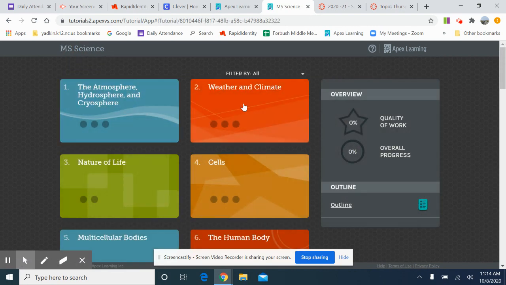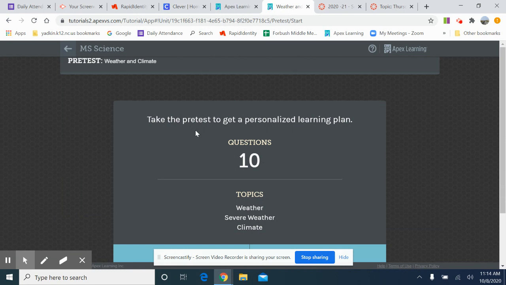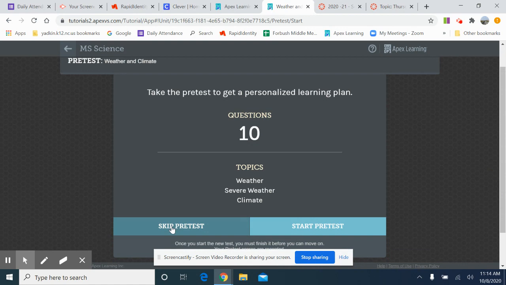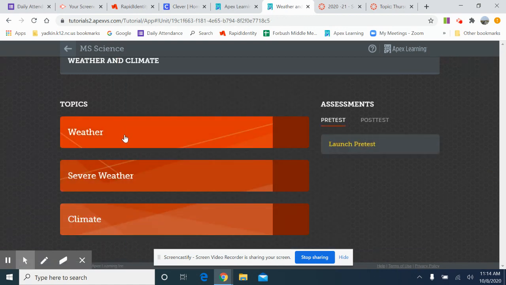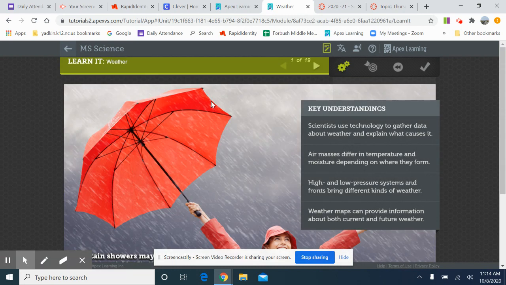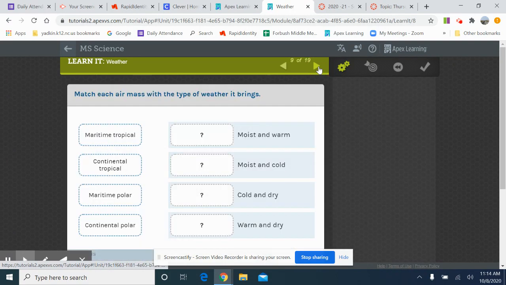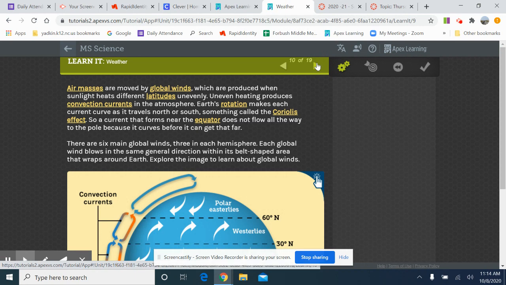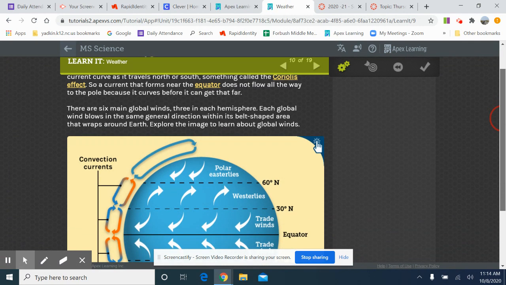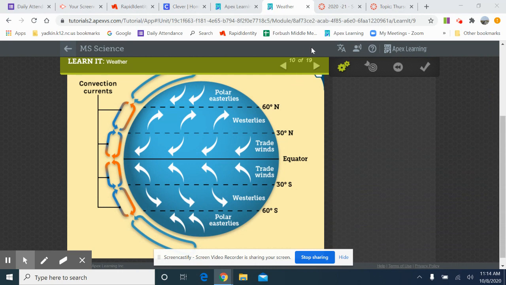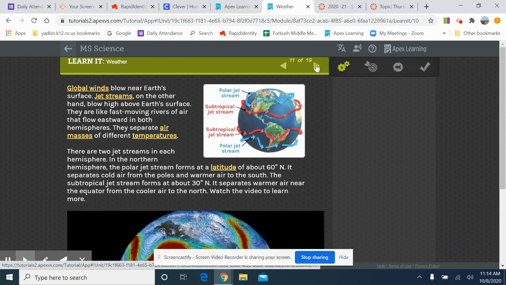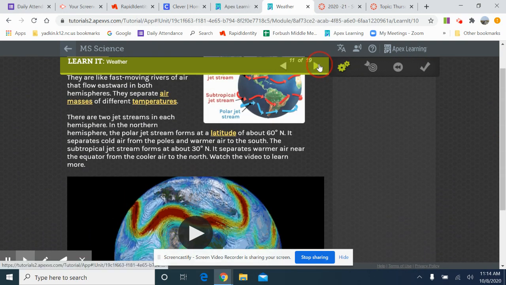We are now in weather and climate. Again, there is a pre-test. We have been working in this for a few days. We are now at pages 10 through 15, and the questions that you saw on slide 22 go along with pages 10 through 15 in this. As you're working through this, there are videos. There are also interactives.